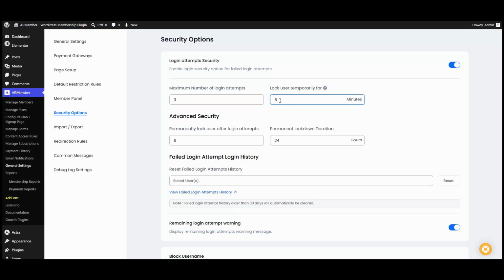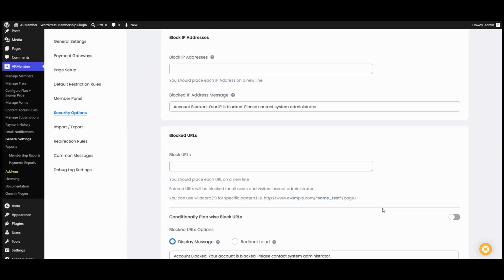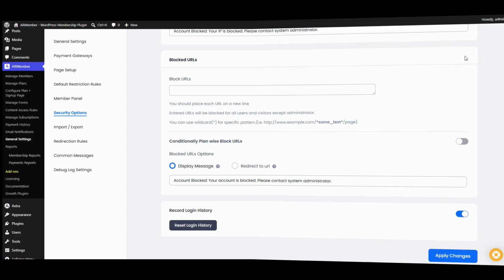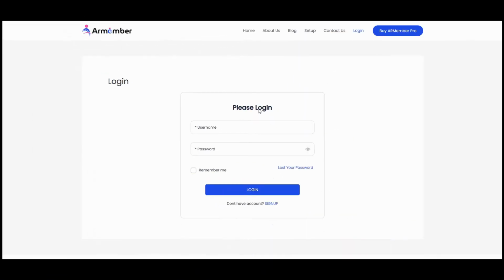Here I've set the limit to 3 failed login attempts with a 5-minute lockout. Click the Apply Changes button to save your settings. The changes have been saved successfully. Next, open the front-end login page. This is the login page.